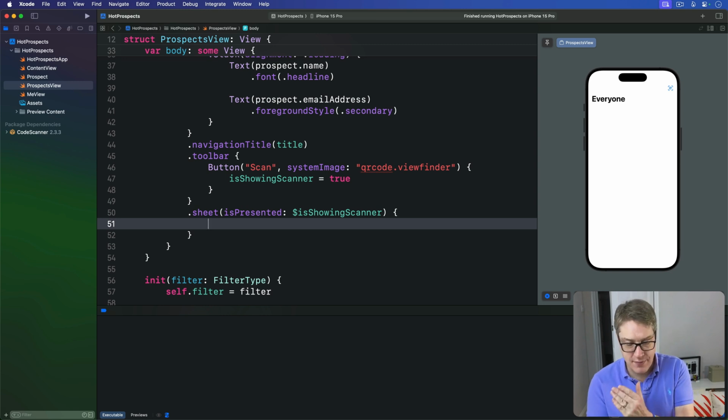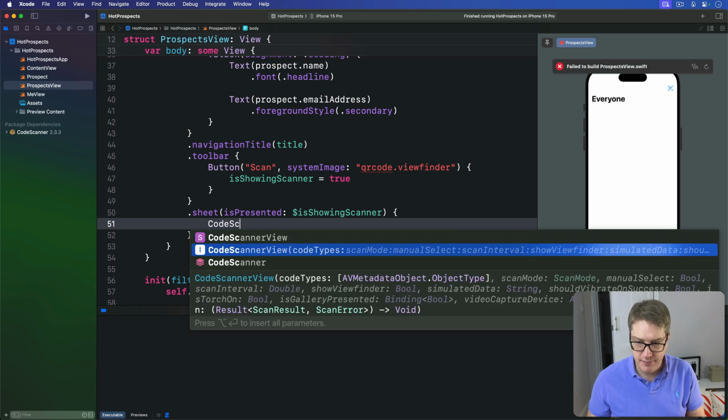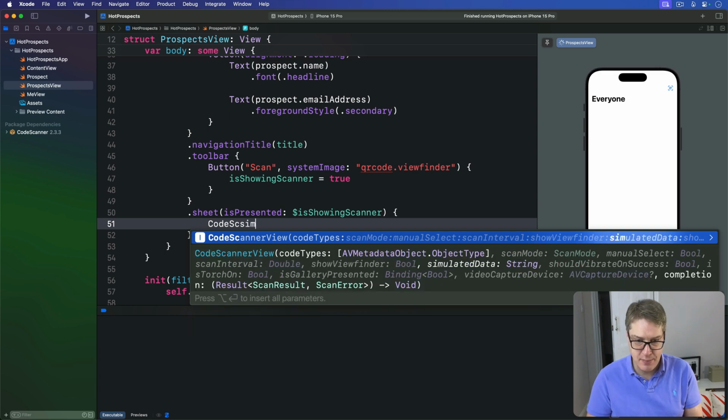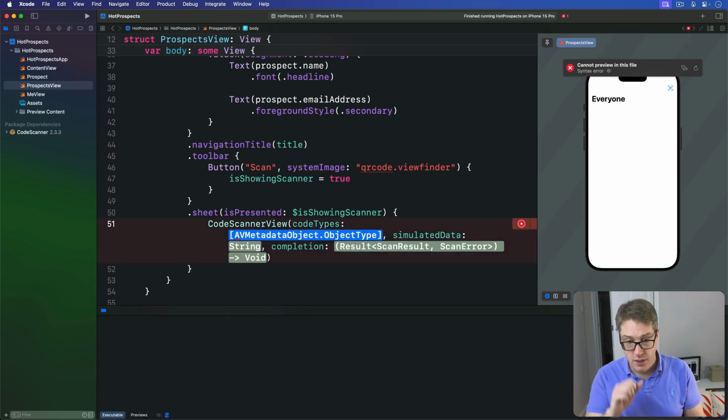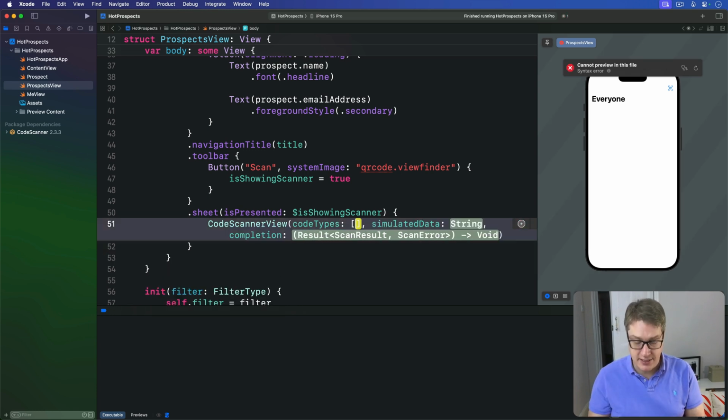And third, we're going to give this thing a completion function to use. This could be an inline closure, but we just wrote the handle scan method, so we'll tell it to use that. So inside here, we'll make our code scanner view. As you can see, this thing takes a lot of options to exactly customize how it should work. In our case, we want the code types, and we want simulated data, and we want that completion. So I'll say here, simply just simulated data like that, starting sim and enter will fill it in for me correctly.